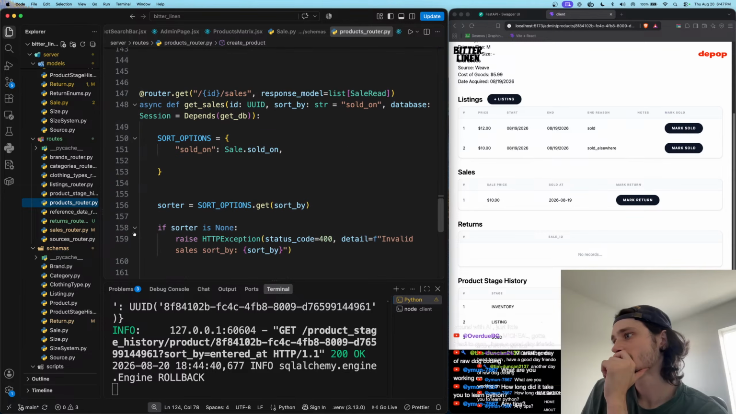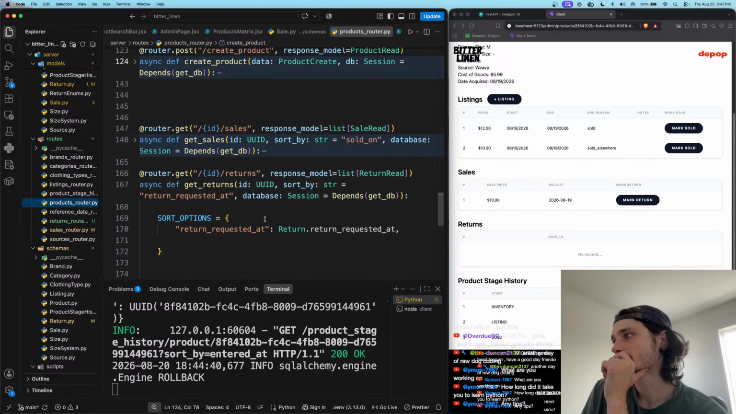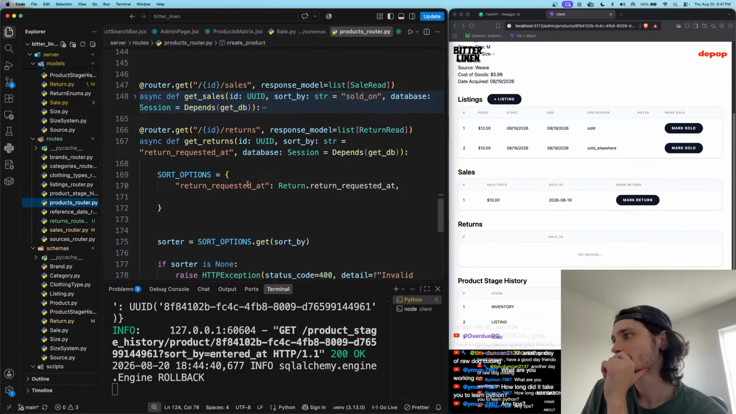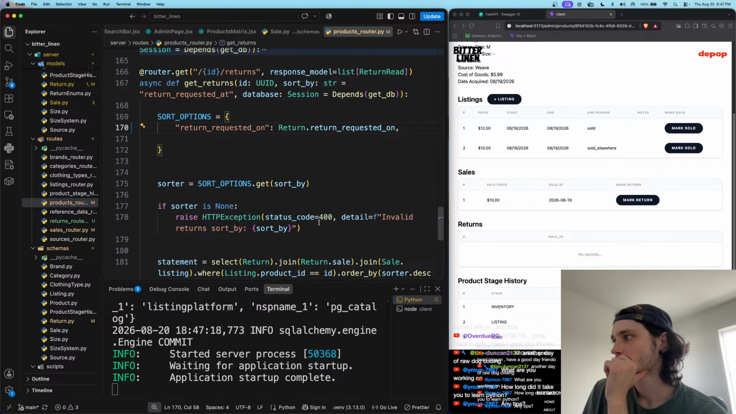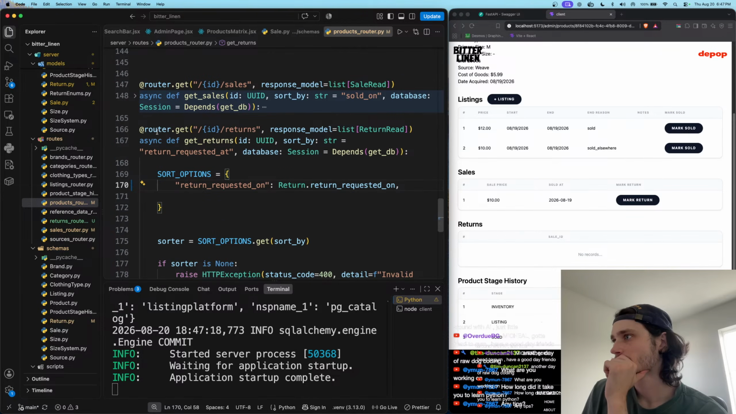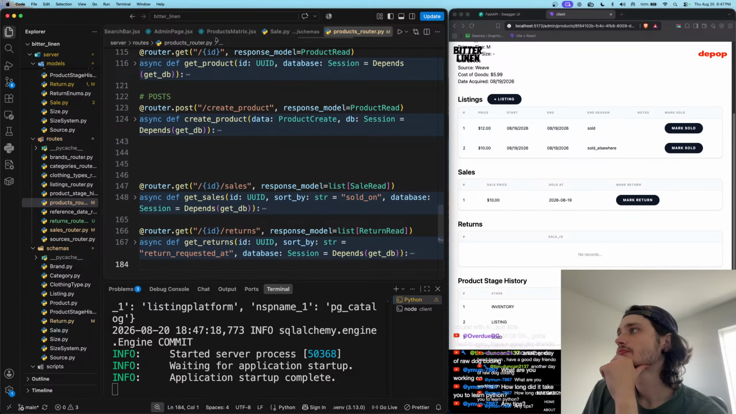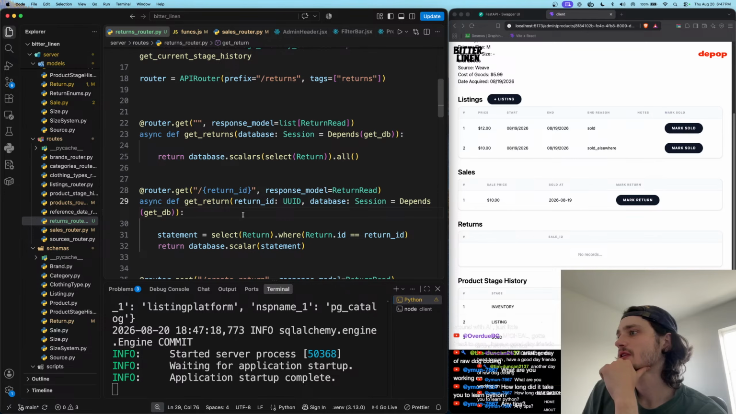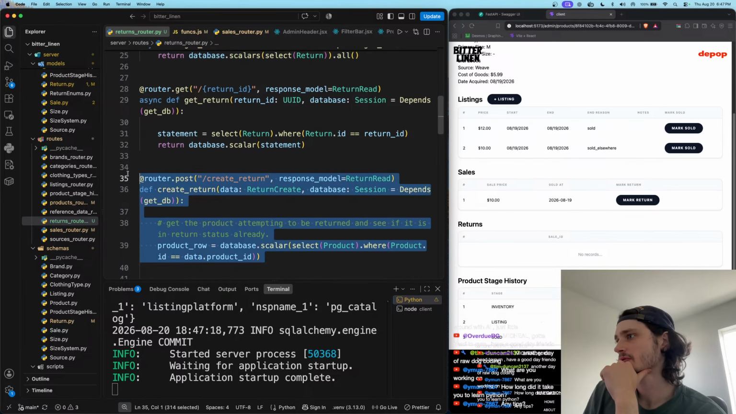it says get sales. Your product get returns in the product. Yeah, your returns here. Return requested on. Okay, get returns. We already have this one set up here. Good. So returns router has get. This just gets a single return ID. This gets all returns in our returns table. This creates a return on the return table.